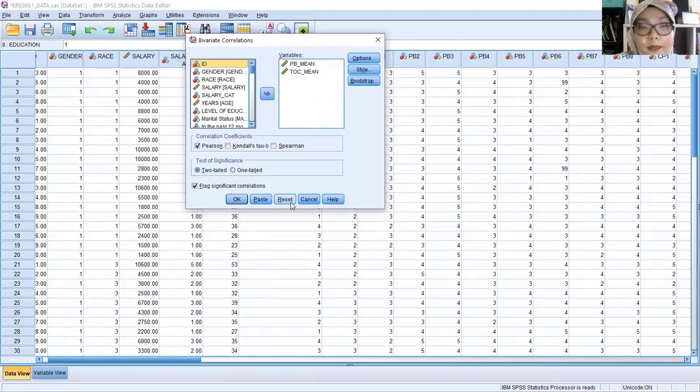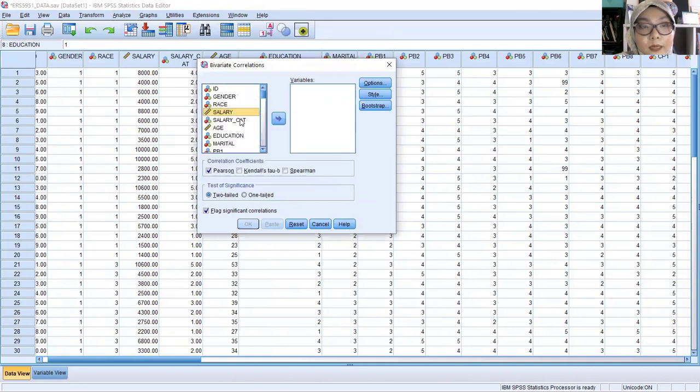Okay, now reset the earlier data. We just locate our variables, which are education and salary. Just locate the two variables.